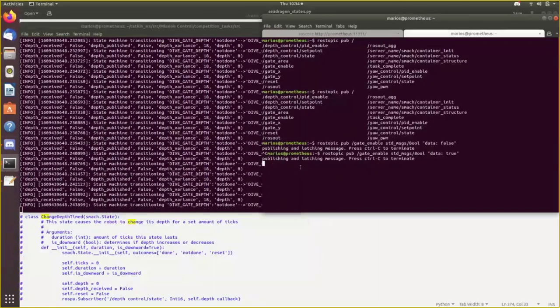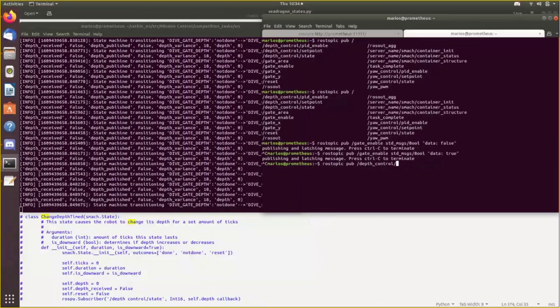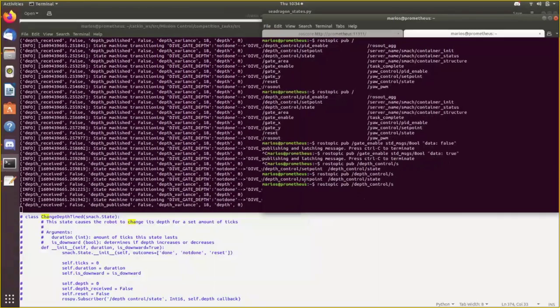So if you remember, the target was 18, right? So if you do ROS topic pub, and then we'll see depth control and state. Remember, set point was what we published, so that's where we published the 18, and state is where we're currently at.